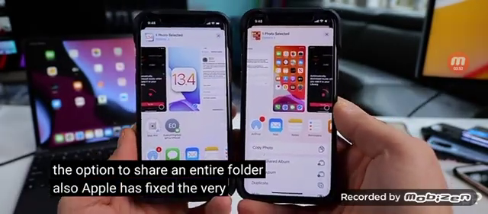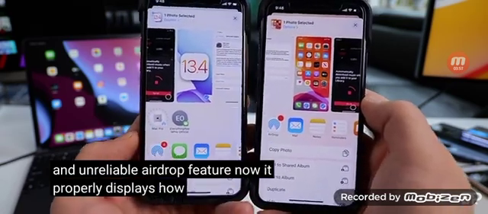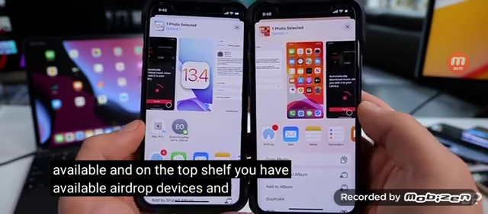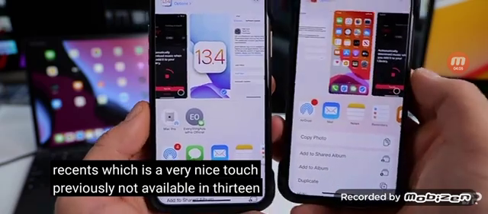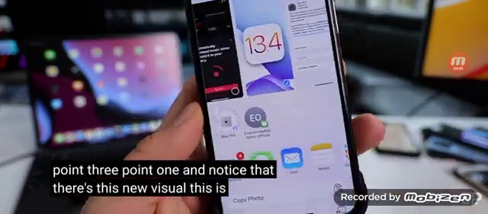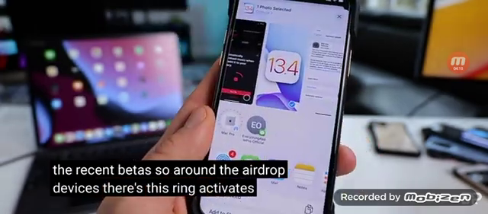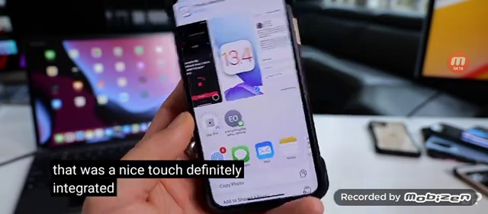Also, Apple has fixed the very unstable and unreliable AirDrop feature. Now it properly displays how many devices are available, and on the top shelf you have available AirDrop devices and your recents, which is a very nice touch, previously not available in 13.3.1. And notice that there's this new visual. This is new in the recent betas. So around the AirDrop devices, there's this ring that activates as soon as you move your device. Thought that was a nice touch, definitely integrated with a U1 chip.